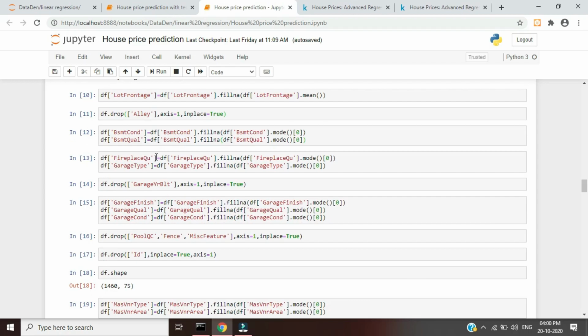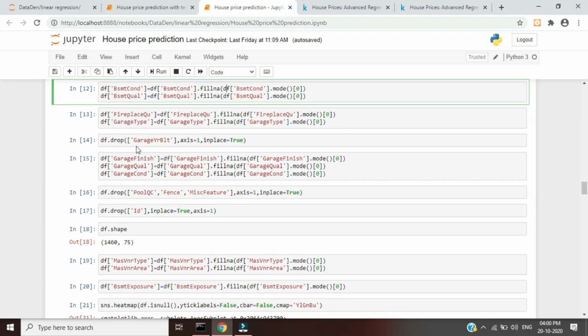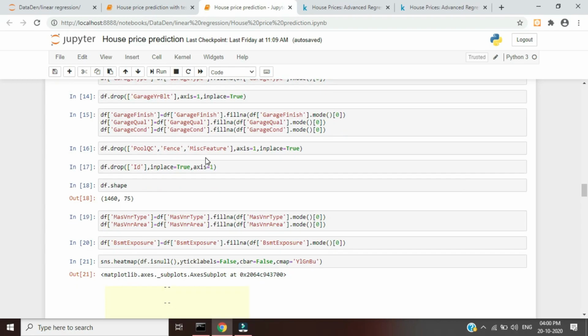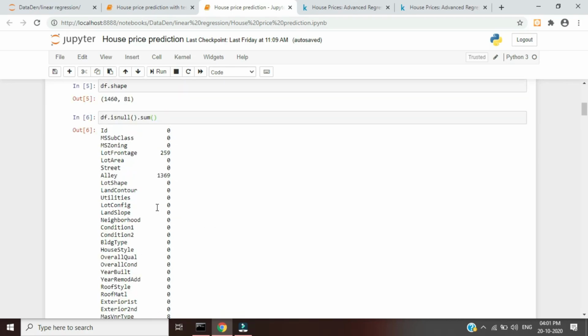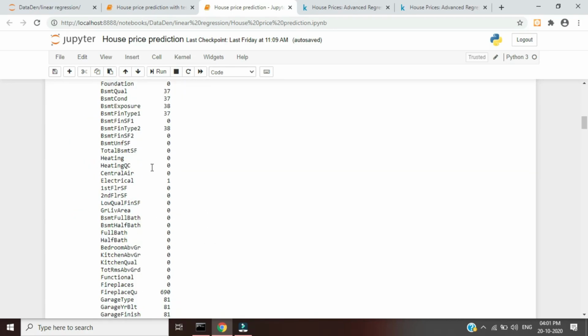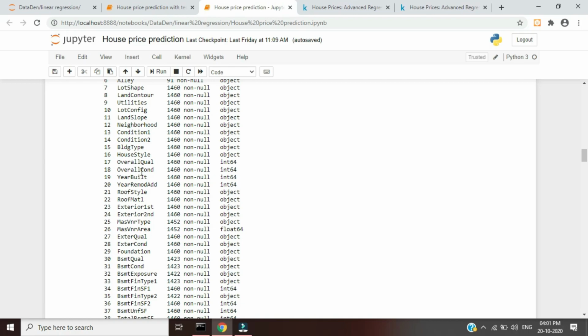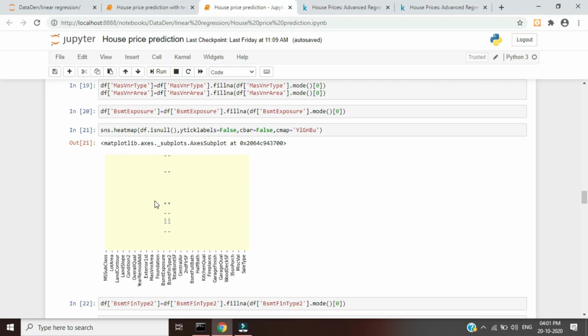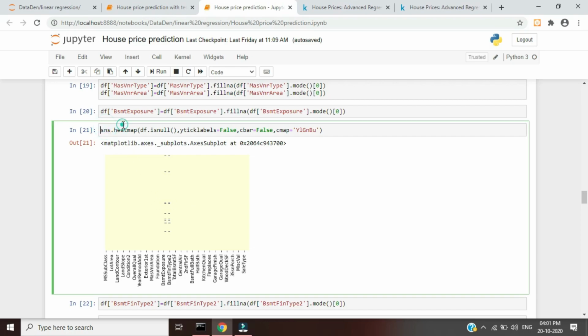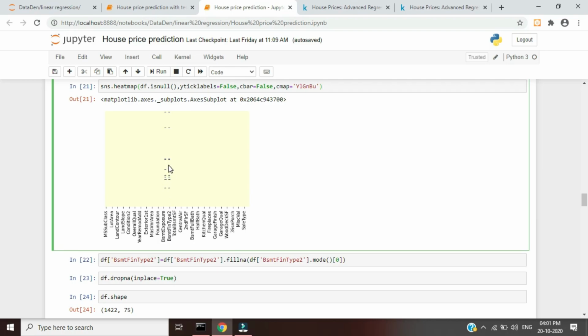So likewise I have done this feature engineering for each and every column. And if, after implementing more, you want to check how many null values are there for the rest of the fields, instead of that you can use your heat map to see how many null values are there. So I have used Seaborn for this. By doing this I can see how many null values still exist in the columns.